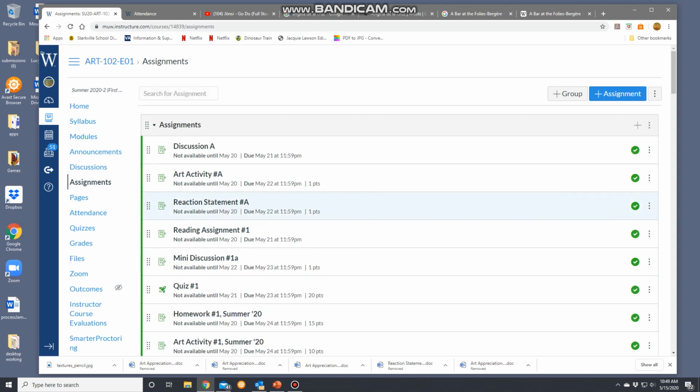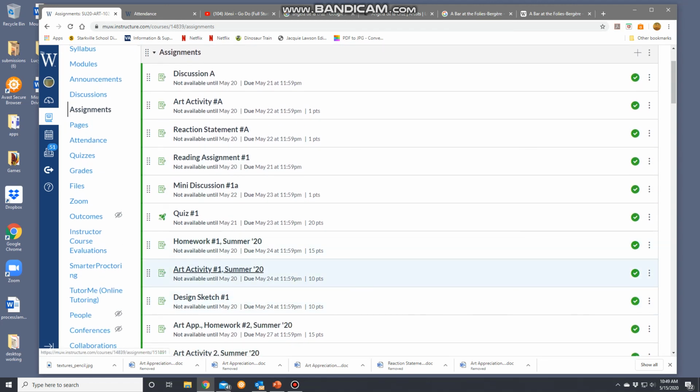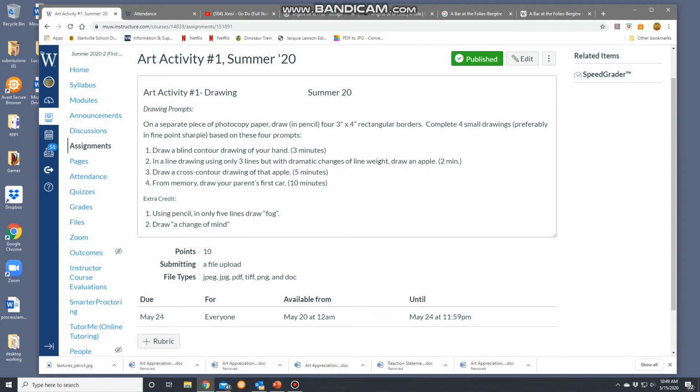But also for each unit, there is an art assignment. Let's look at art activity number 1. And there you can see it's pretty simple.